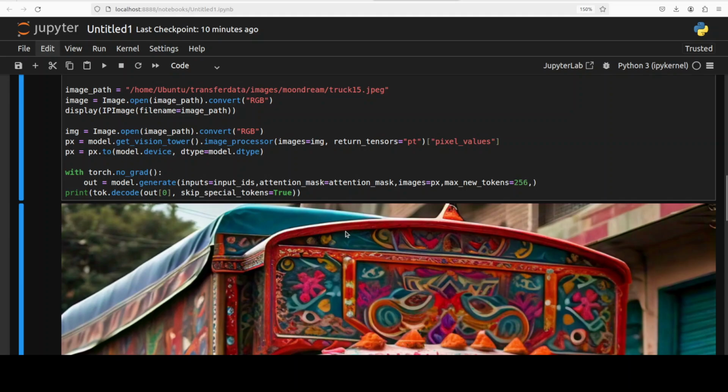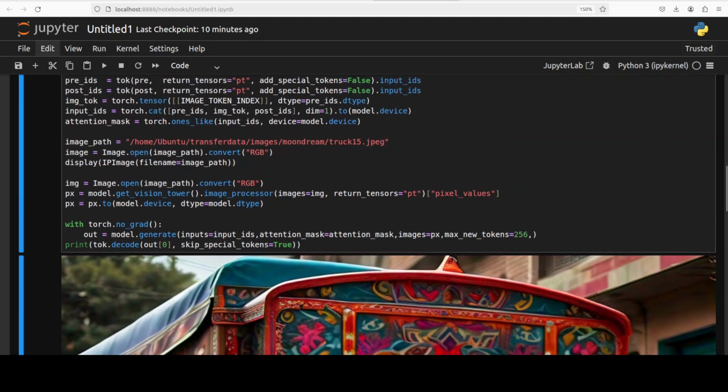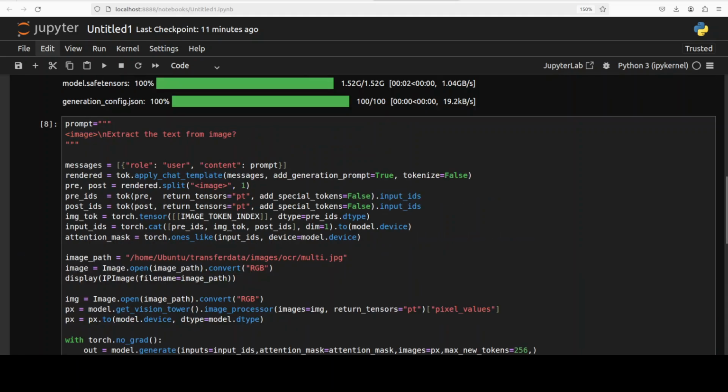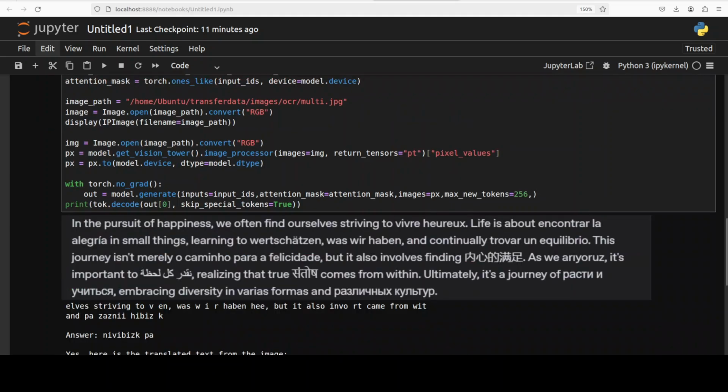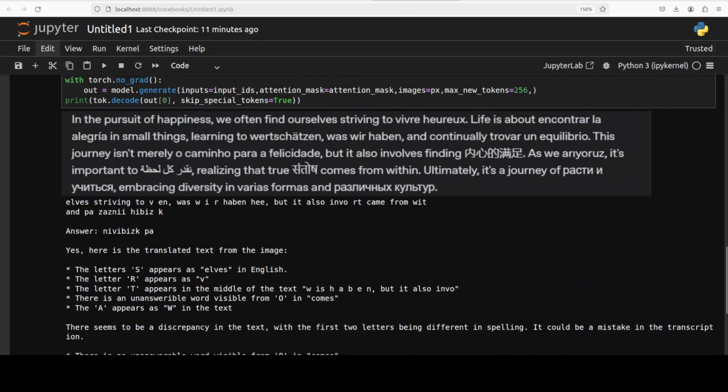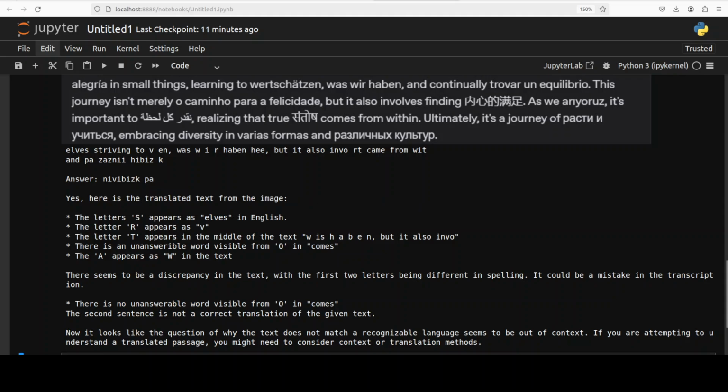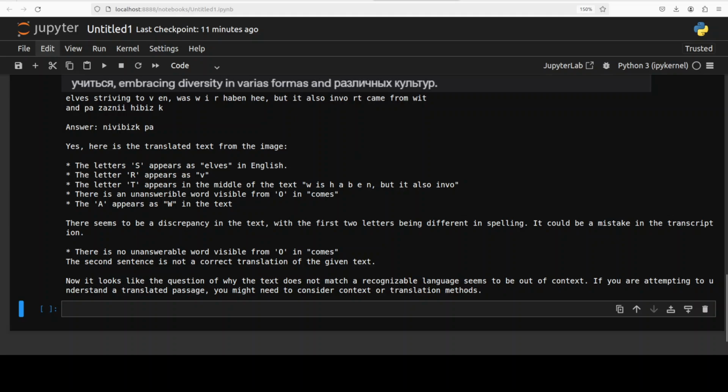Okay, maybe we'll try OCR once. I don't think you should be using these models for OCR, but just for the heck of it, let's try it out. For the OCR, I am just asking it to extract the text from the image. And this is the image where there are multiple languages, English, Arabic, some European languages, Hindi, and a few others. And you can see that it has really fallen flat on its face. Yep. So it can't do OCR.